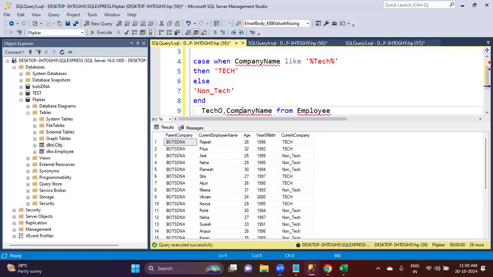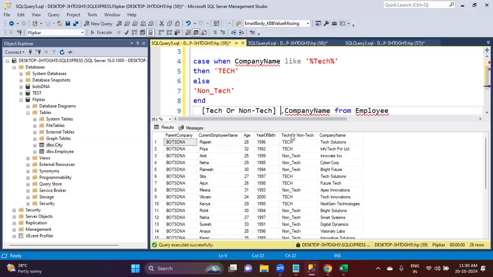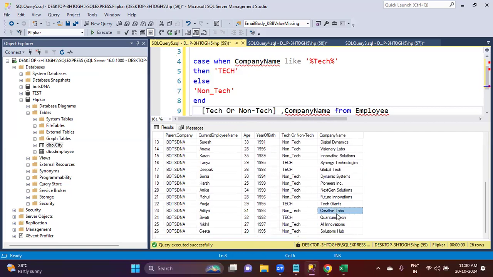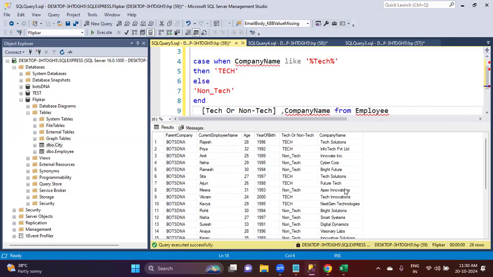Tech or non-tech, that is the column name I mentioned. So wherever the tech is available here, that is a tech company. Wherever tech is not there, that is a non-tech company. Just observe the logic only. I'm not saying innovation or solution is not a tech company; solution might be a tech company, and systems is also a tech company. What I'm saying is a case statement.